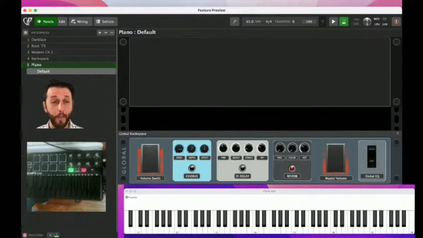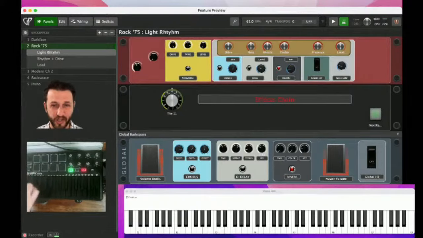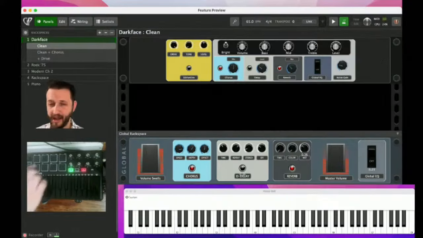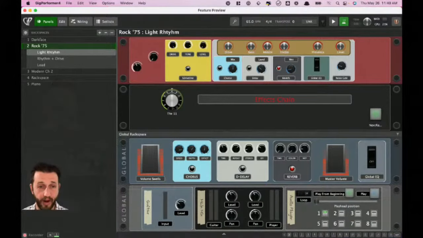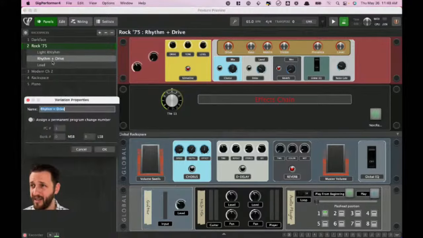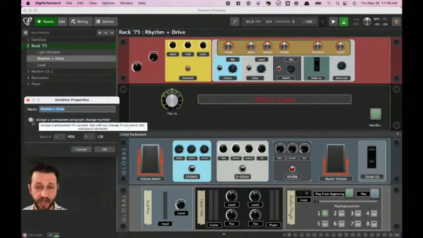If you've done no mapping, you open Gig Performer, you made a couple of rack spaces, and your controller sends program change messages, you can switch. That's pretty awesome, isn't it? So this is built in, it's by default. I think it's overlooked just in terms of how powerful it really can be to use Gig Performer simply in the rack space version. By default, every single rack space is responding to program change messages, and you can do the same with variations. If you had a reason to do that, you could assign a permanent program change number and it would do the same.